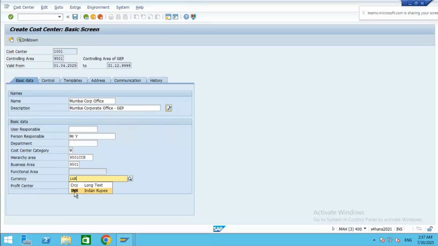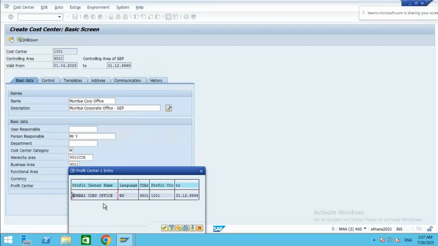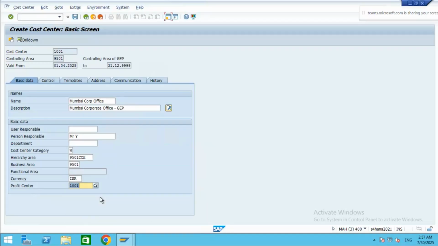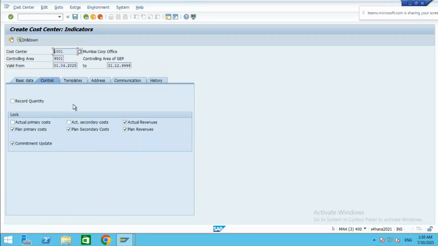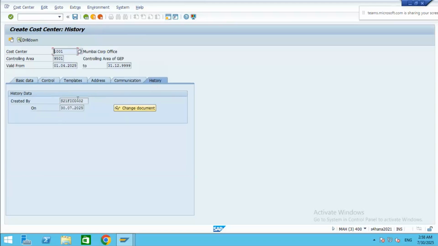Okay. And the profit center: Mumbai Corporate Office. Go to control. Remember, this is for actual revenues and all. This has to be unticked. These are all log. Actual revenues and all this needs to be unticked. Do not tick it, otherwise everything will get logged. Templates are not required. History shows who has created this. And then you save it.